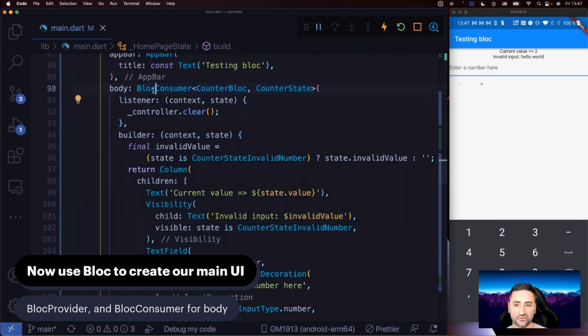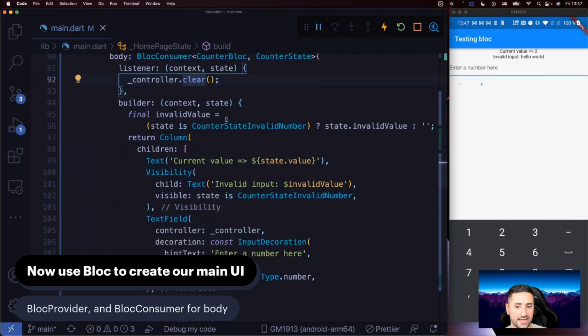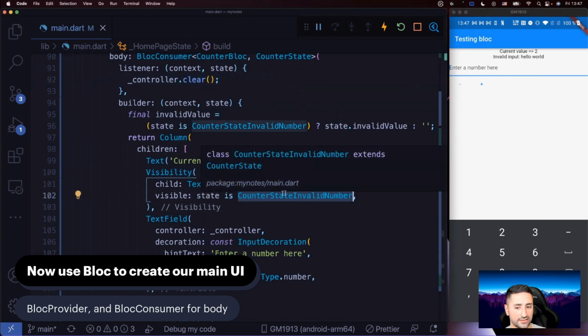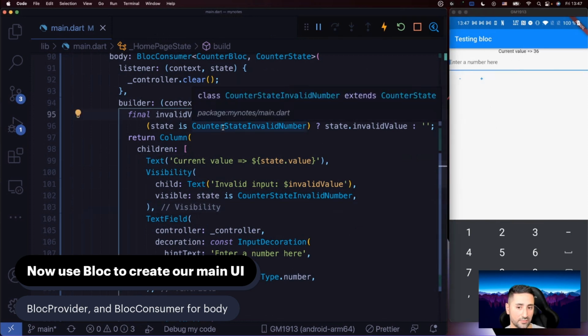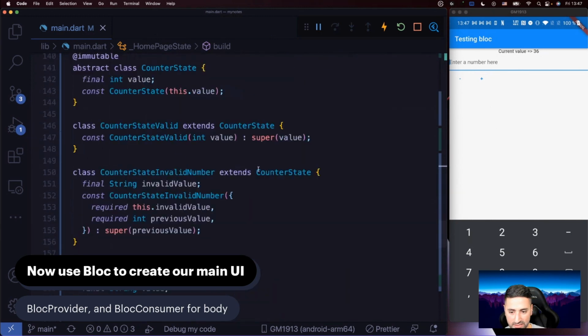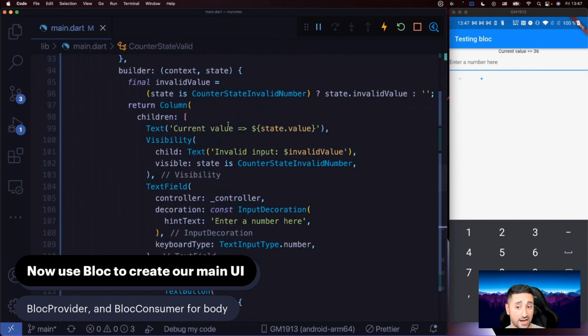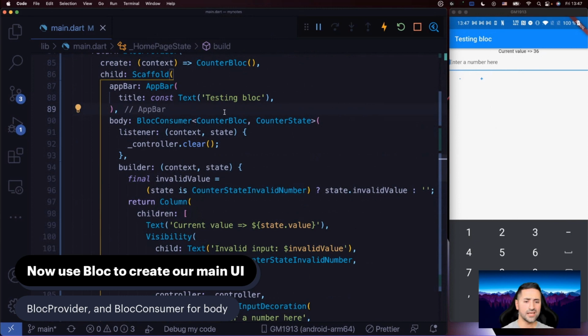This listener, because a block consumer is also block listener, remember? So it's a combination of a block listener and a block builder. So that's the clear working. And the part that is handling this invalid input is this thing, so visibility. If the current state is an invalid number, then this is becoming visible. But if the current state is not an invalid number, so let's say 3, 4 plus 2 is going to be 3, 6, then the current state is actually not an invalid number. The current state should be valid. It should be counter state valid. So then the visibility is hiding that error message.